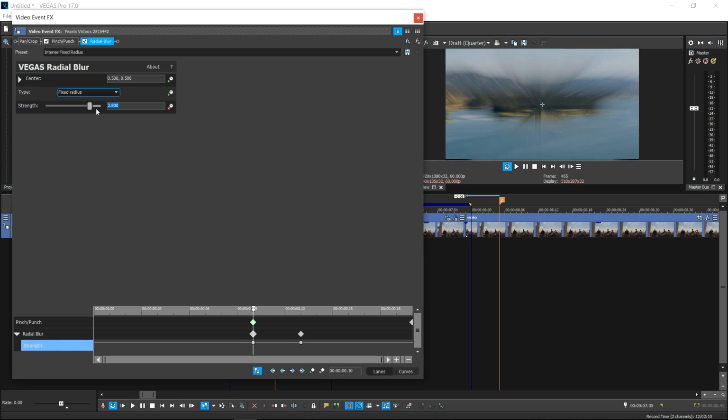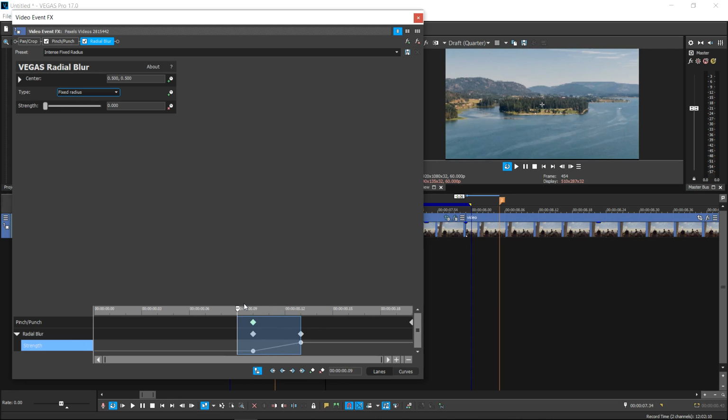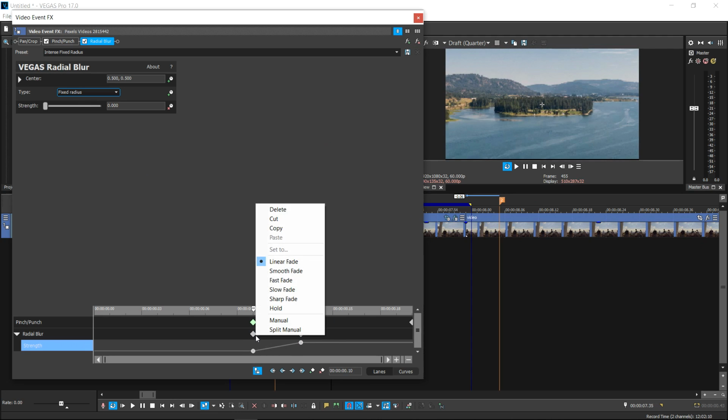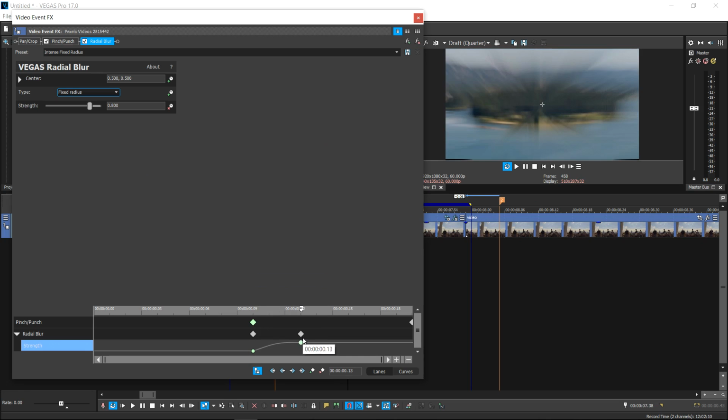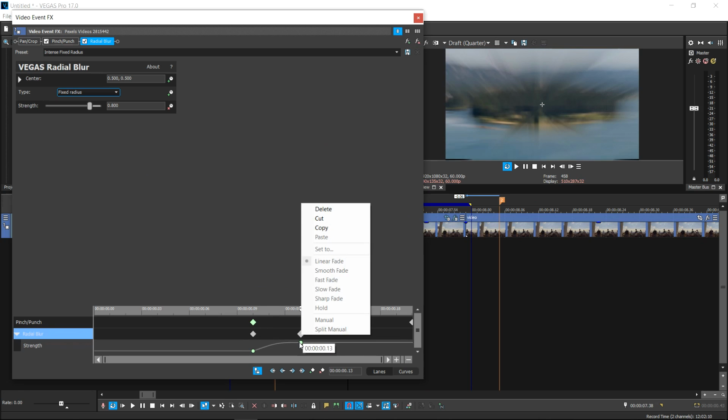With the first one, you want to set this on 0. And then the 13th one, this one will be on 800. So as you can see, it'll pick up. You want to right click on it and then set it to fast. And then leave this one on linear, so it's normal.